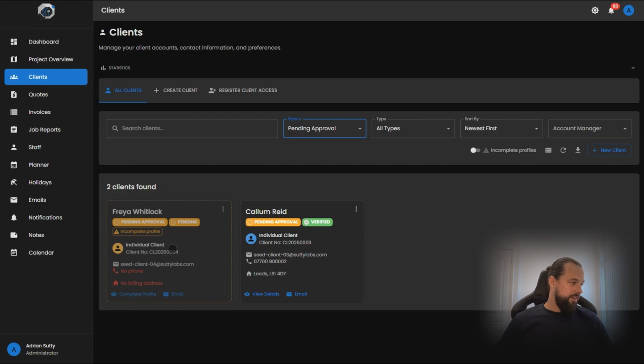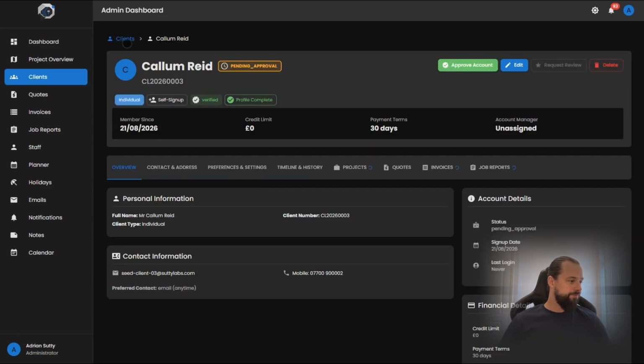This client, as you can see, their email verification is pending. They've not completed their profile and they've still not been approved by admin. So pending approval is an indication to admin that this client needs attention. When clients sign up through the sign up form, they're given access to the dashboard because they need to complete their profile information and they can submit quote requests from there. They will need to verify their email address before access is approved, and that's what this status indicates.